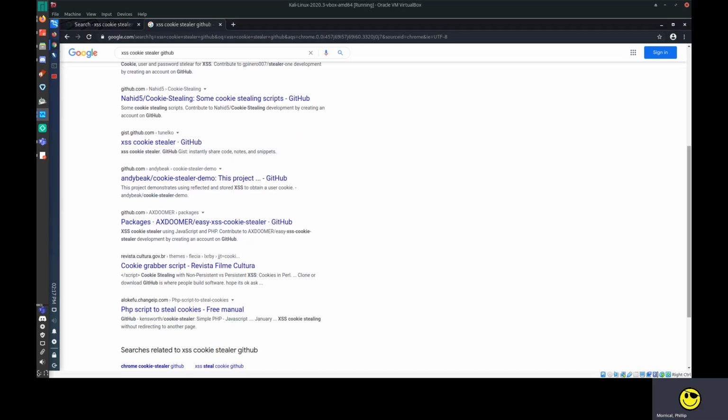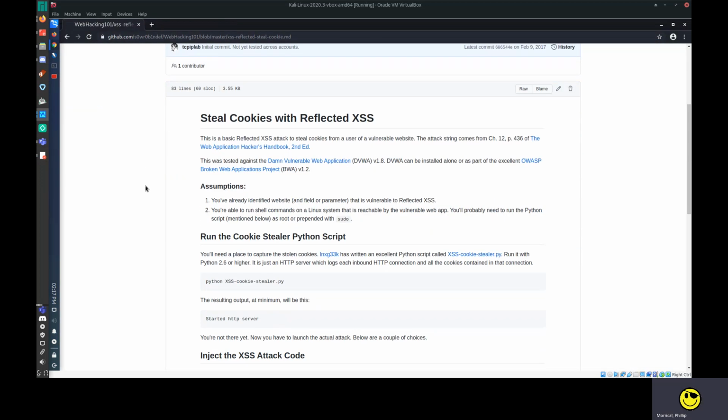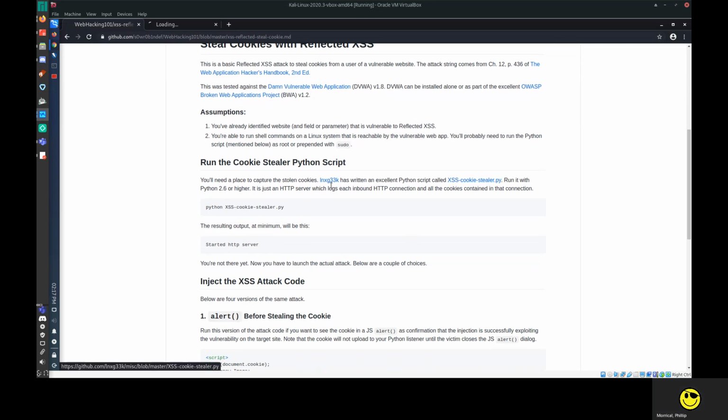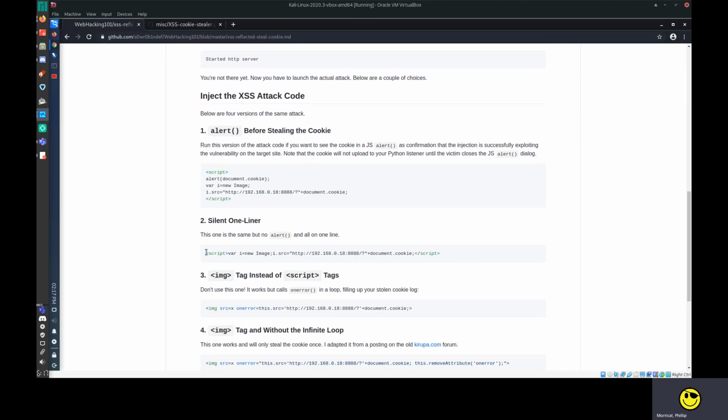But the one that we're specifically going to use is going to be found here, which is also in the meeting notes and the website. It gives us a little guide on how to steal cookies with our XSS. We're going to be using this silent one-liner because this first alert one would require the admin themselves to hit OK on the alert box. But this one pops no alert and it will just silently steal their cookies.